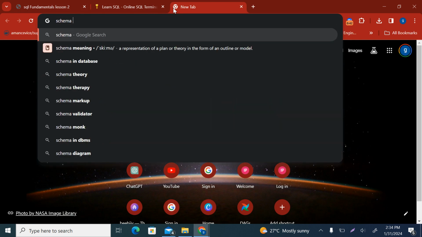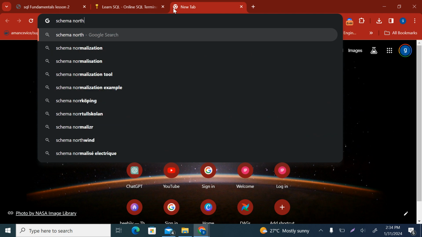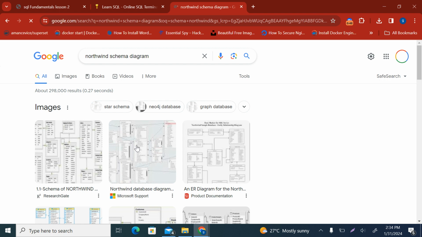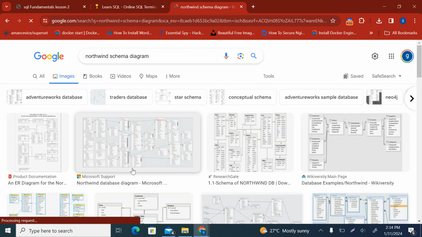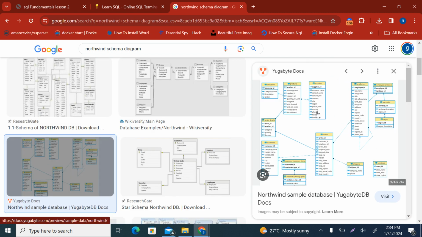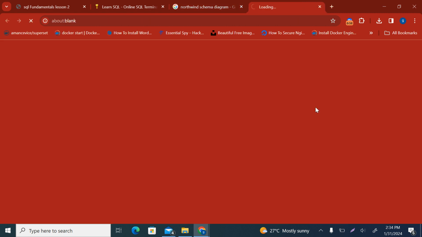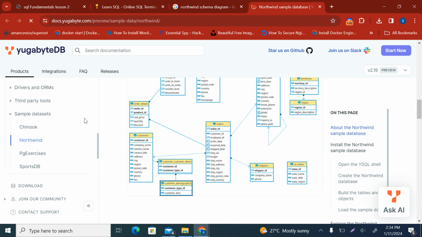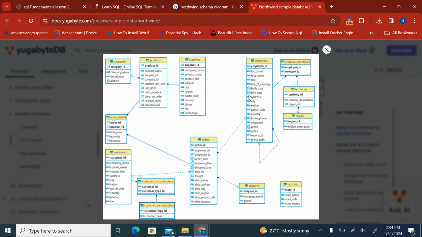Schema, Northwind. So we could actually come and find this. I think this is by Gigabyte. So let's use this. So here it is. You can see this is what we are referring to.